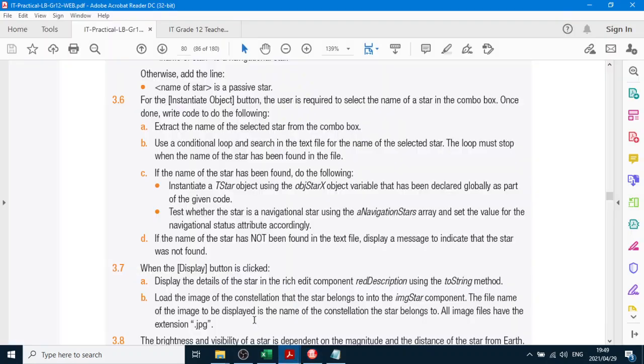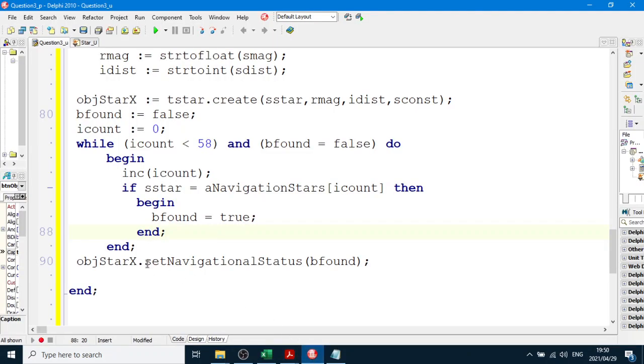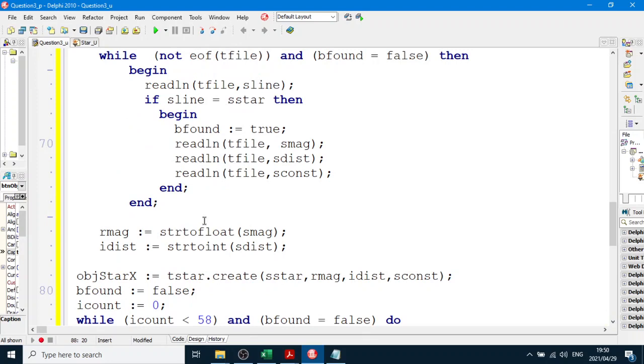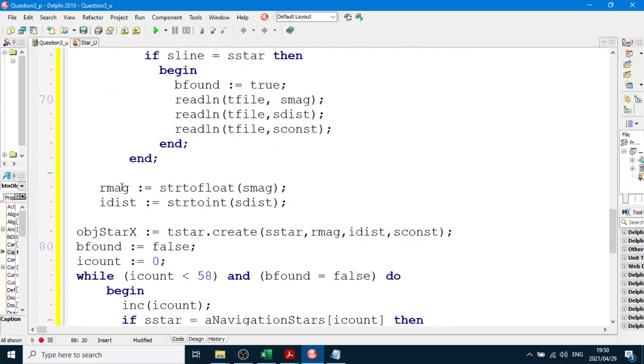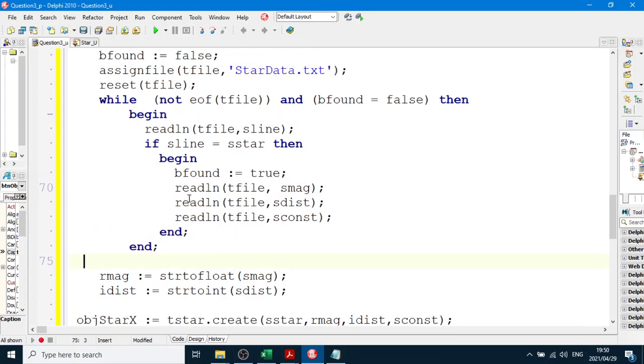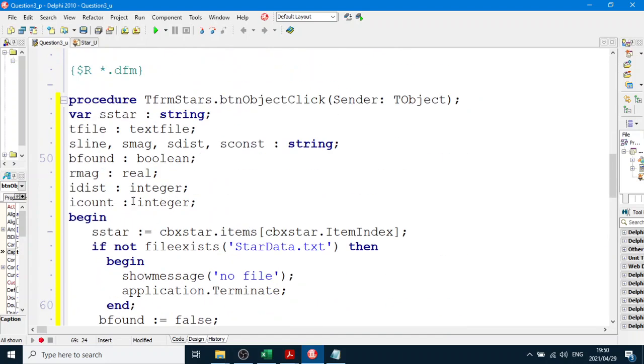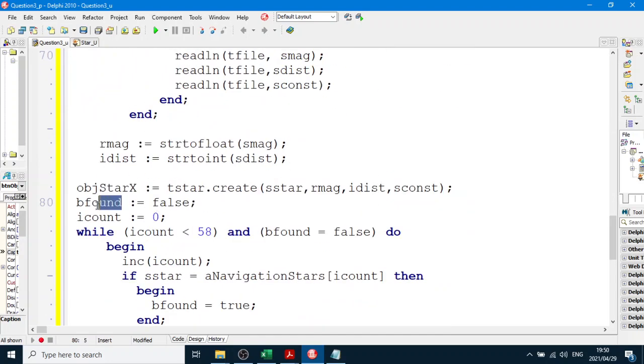Okay, now moving on. We didn't worry about whether the name has not been found in the text file. Well, that's another thing. If the name of the star has been found in the text file, and if it's not been found in the text file, basically we're just going to show a message that we didn't find the name. Over here we're only going to do this if b found is true. So we should actually get another Boolean variable for this one.